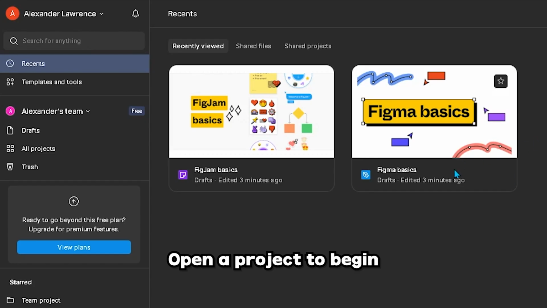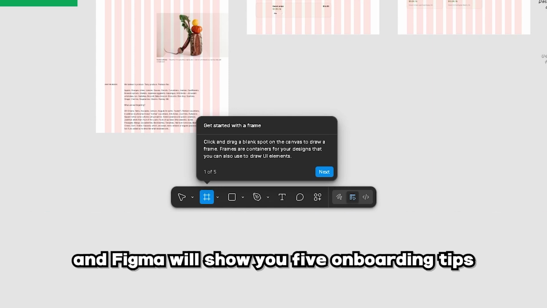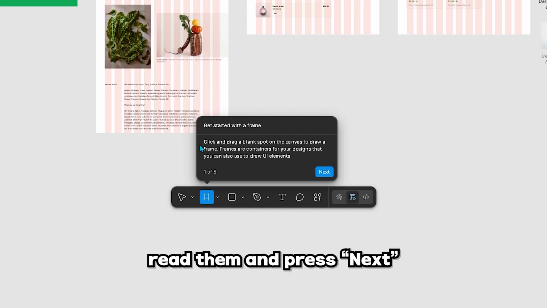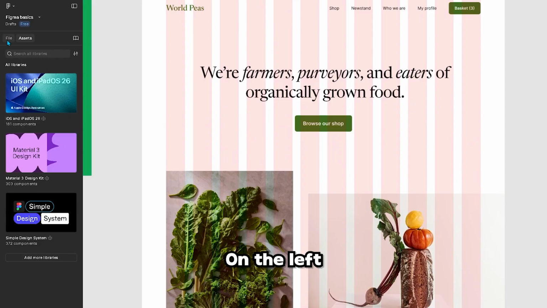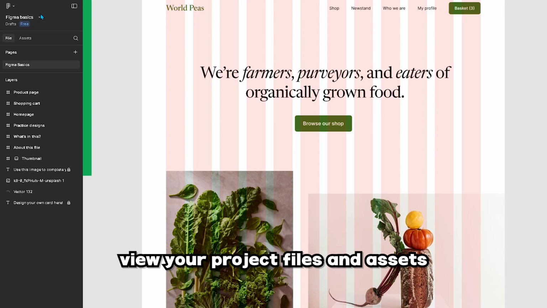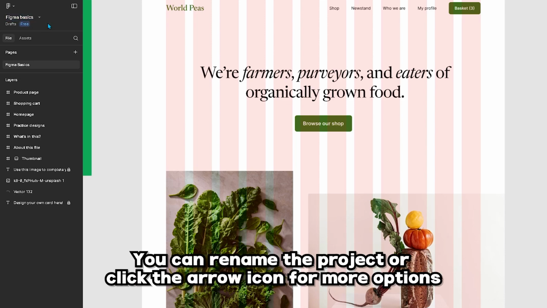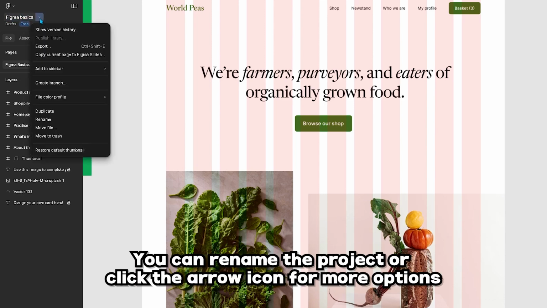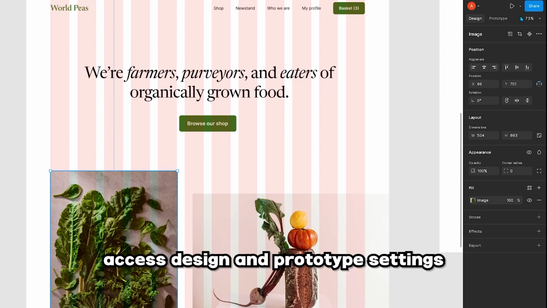Open a project to begin, and Figma will show you 5 onboarding tips. Read them and press Next. On the left, view your project files and assets. You can rename the project or click the arrow icon for more options. On the right, access design and prototype settings.